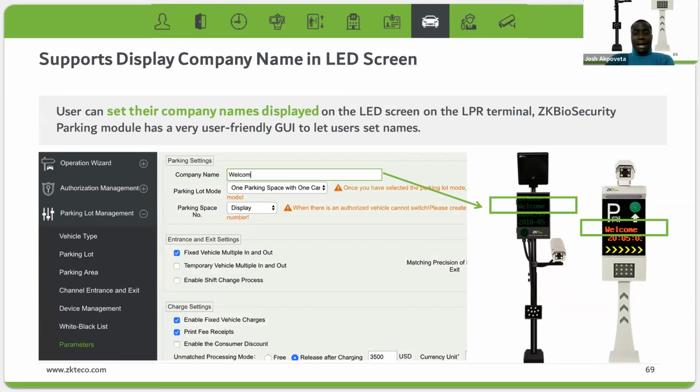Though the LPR cameras that we currently use work with a third-party LED screen. Our LPR cameras that come with this LED screen are currently not available. So you can use a third-party LED screen to achieve this.